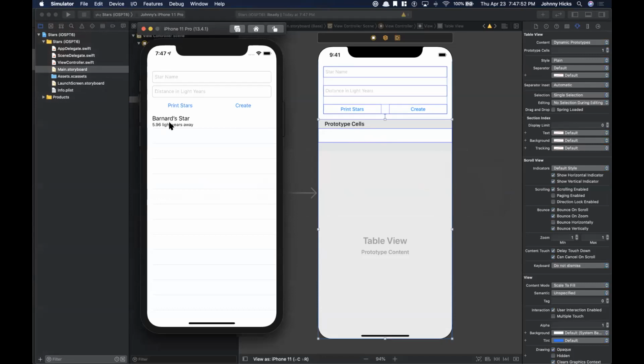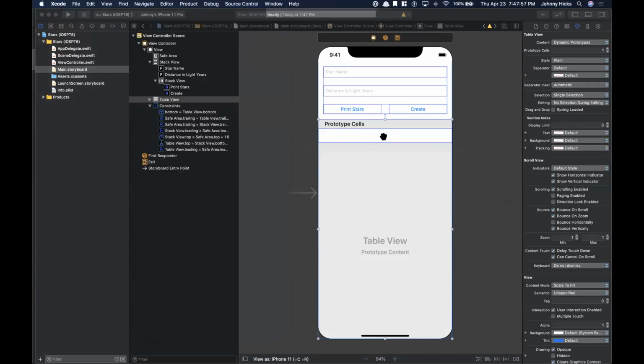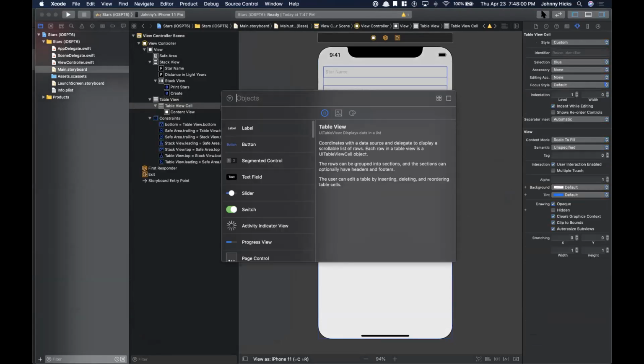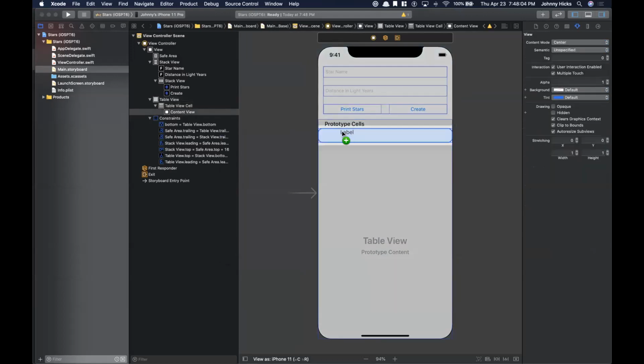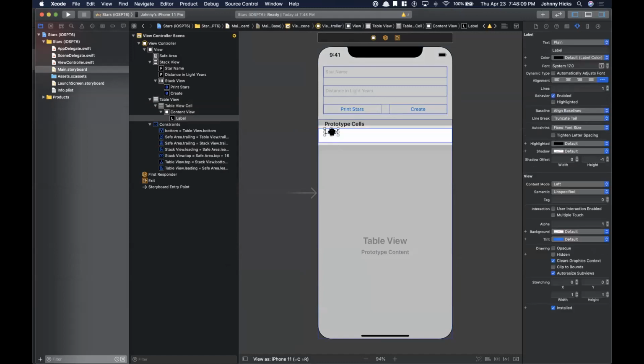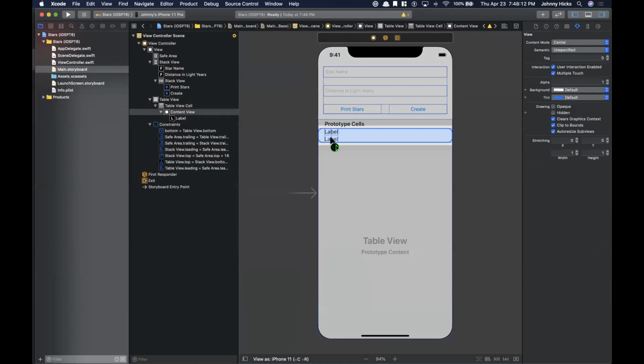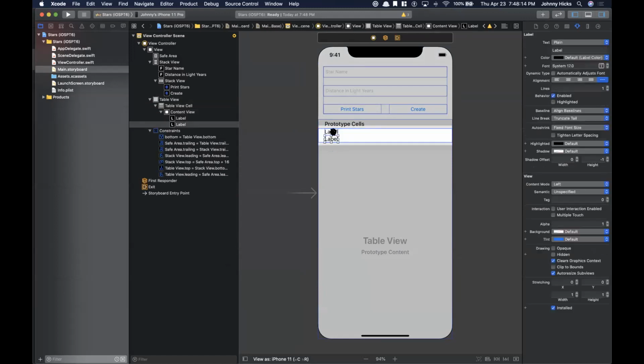We're going to have 2 labels. They're going to be stacked on top of one another. Let's drag a UI label into our cell here, and then create a copy of it and put it right underneath. You can leave the font size of the first one the same, but let's bump the font size of the second one down to like 14.